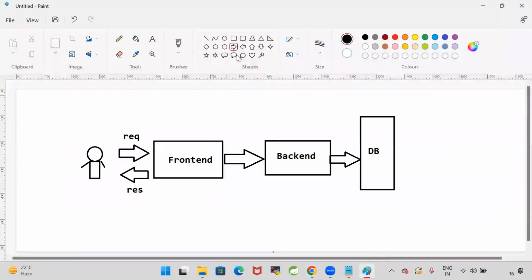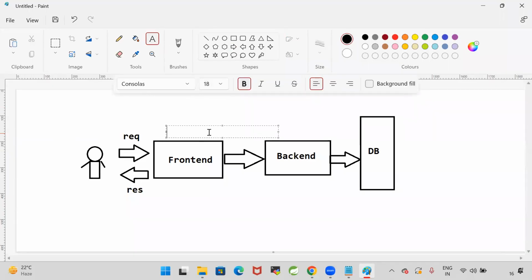So like this, for every application, front end will be available, backend will be available, database will be available. So in the front end, what is there? The front end contains user interface, guys. That means whatever you see on the website, that is called user interface. So user interface logic will be available in the front end.